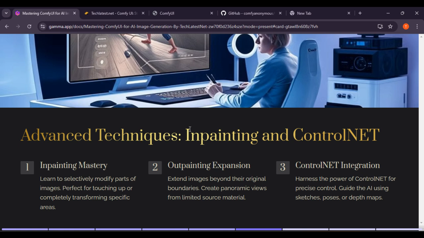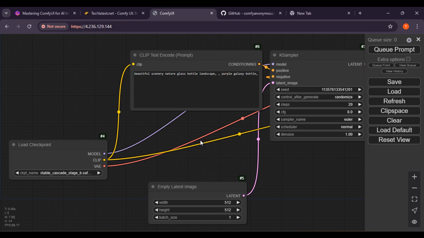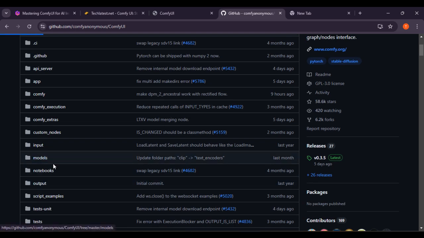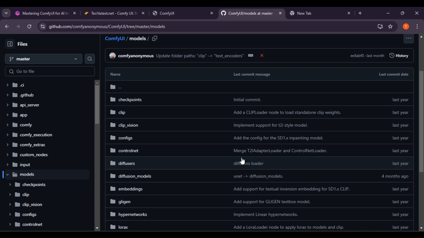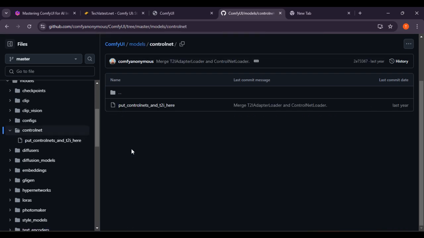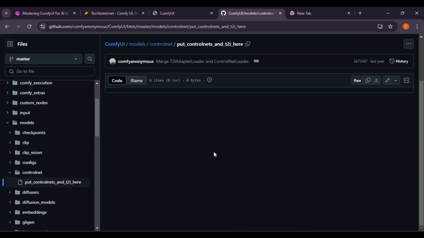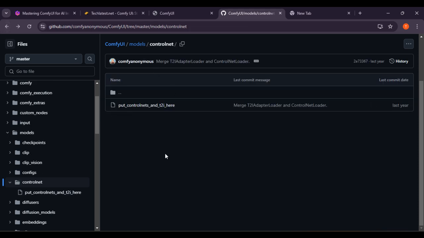So, we'll also see the general steps of how you integrate and start ControlNet in ComfyUI. Okay, if you check the GitHub repo of ComfyUI and in the models section, you can find the ControlNet options. You can also see diffusers and other things, but in this lecture we'll cover ControlNet. So if you click on the ControlNet option, here you can see a lot of things.